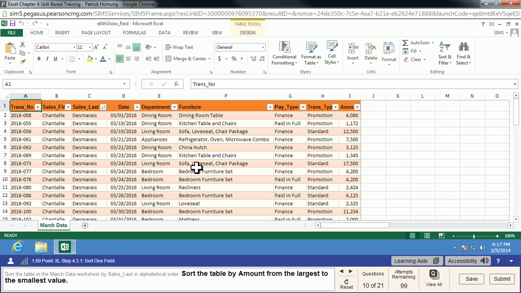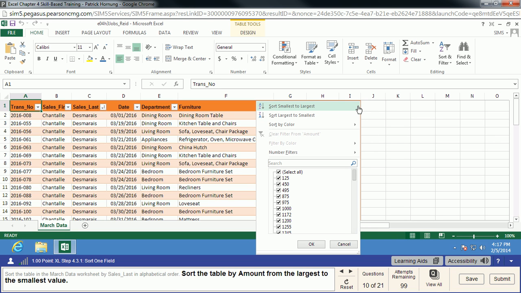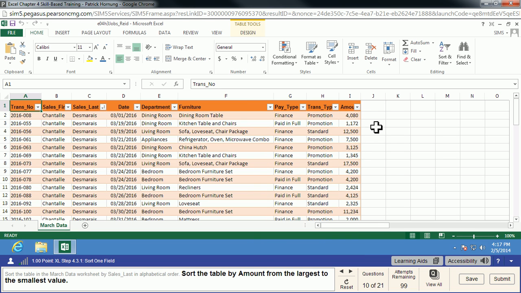Now we're going to sort the table by amount from the largest to the smallest value. Maybe we want to look at the values of these sales, or whatever it is that we're looking at here. We can sort from the largest to the smallest, and all of that information will get resorted.